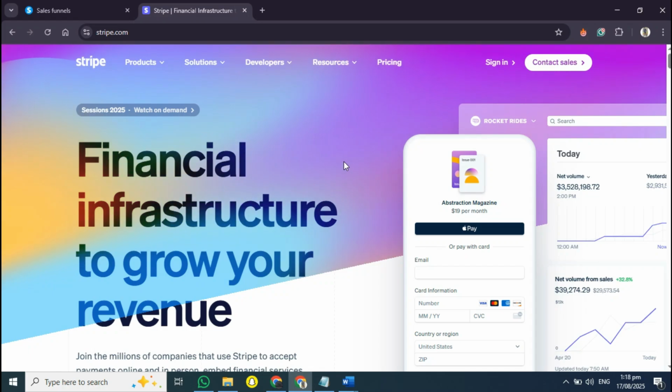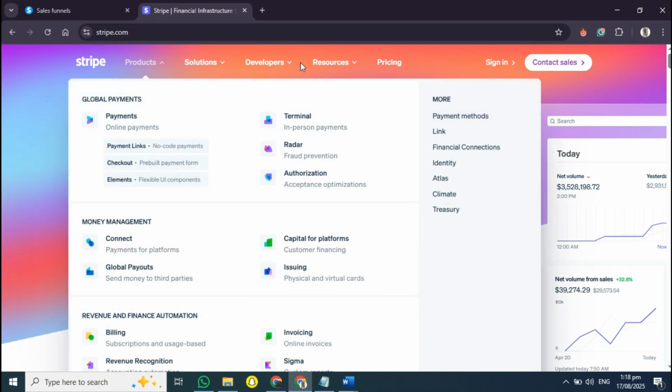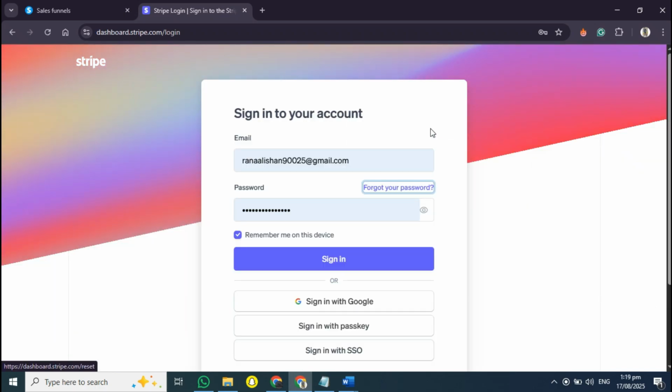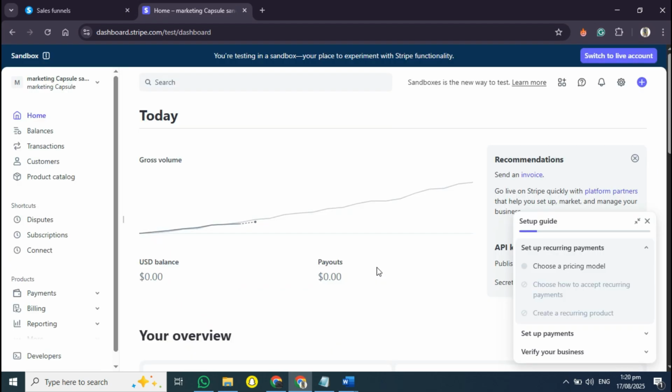So let's get started. First, open your web browser and go to stripe.com. Over here, click on the sign in button at the top right corner. After that, enter your email and password, then click on sign in to access your dashboard.